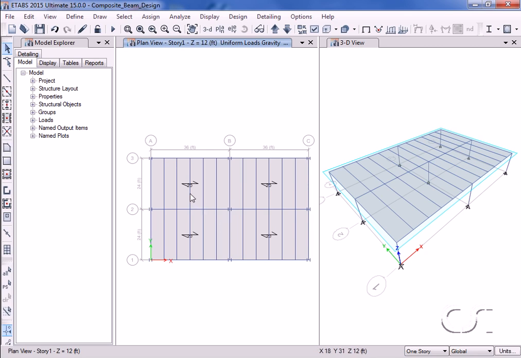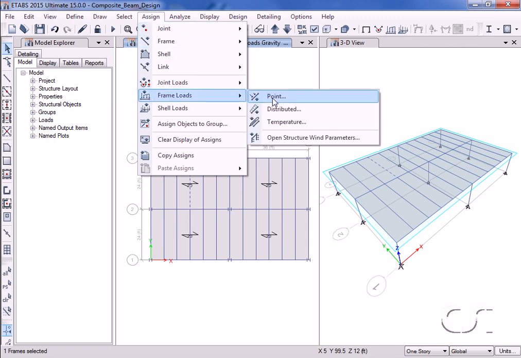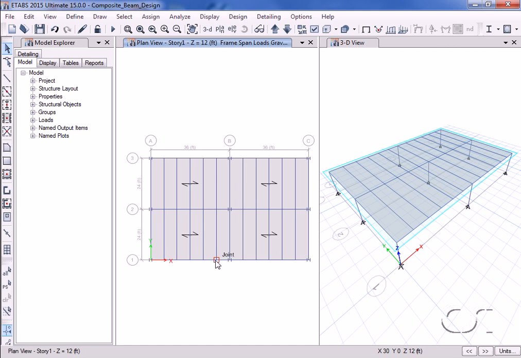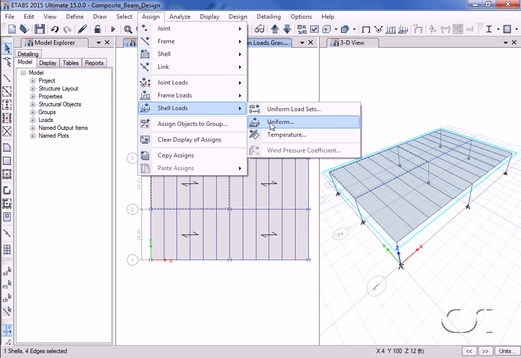Now we select the middle beam in the top left bay and assign a point load. This will be a superimposed dead load of 5 kips applied at the mid-span. Lastly, we will assign the live load. Select the deck in the top left bay and assign a live load of 150 pounds per square foot.